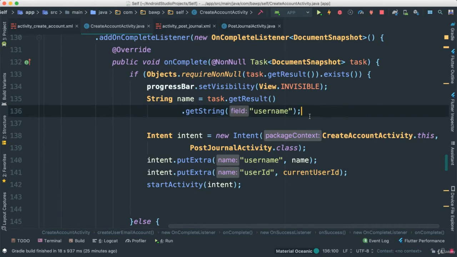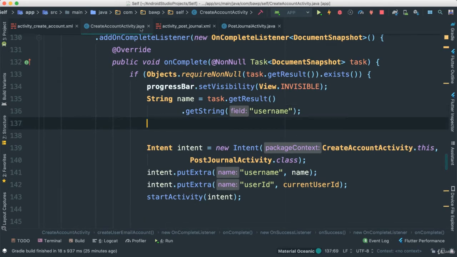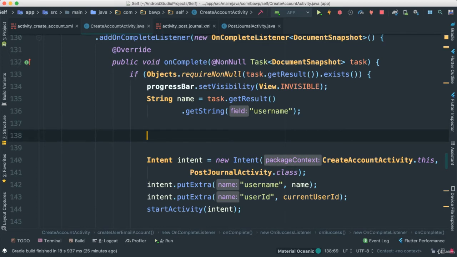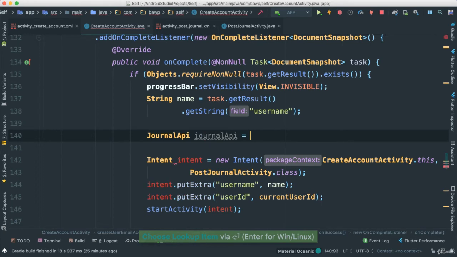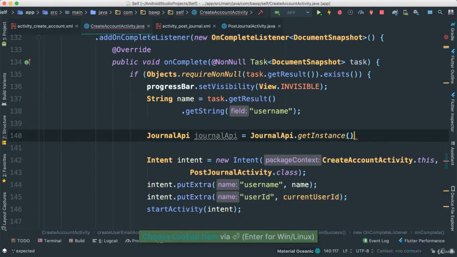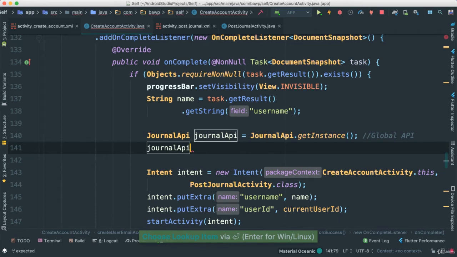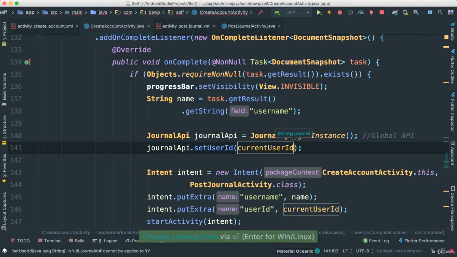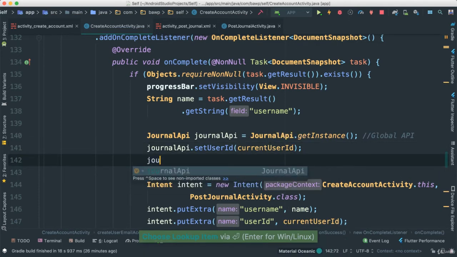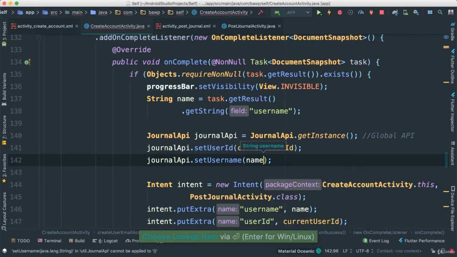It's something that's handy that could be needed at any time. So right below here, where we are passing, remember, this is CreateAccountActivity. I'm just going to say JournalApi journalApi is equal to JournalApi.getInstance(). This is our global API, if you will. So now I'm going to say journalApi.setUserId, and pass currentUserId, right? And then I'm going to say journalApi.setUsername, and it's going to be name, which is exactly what we're getting from here.